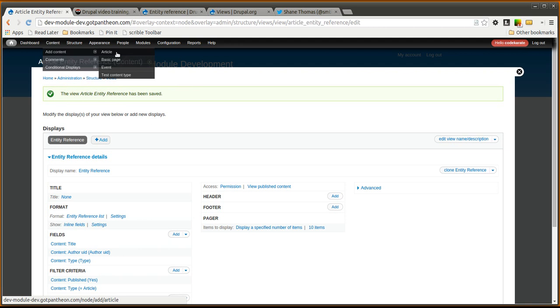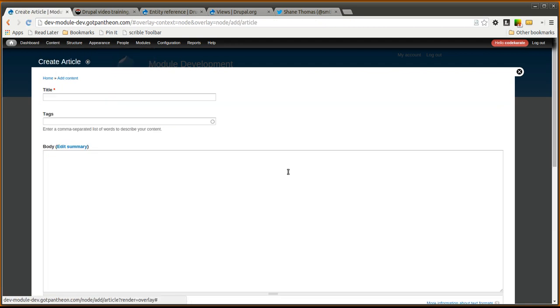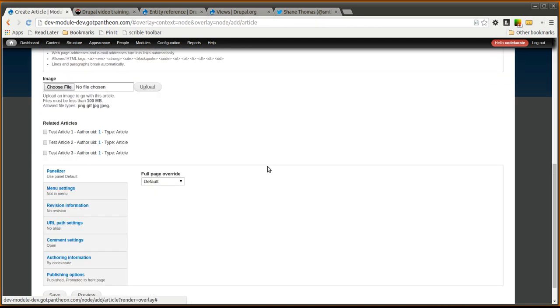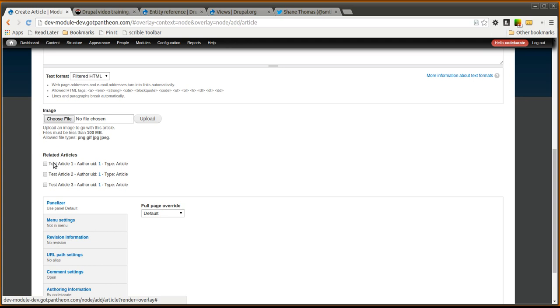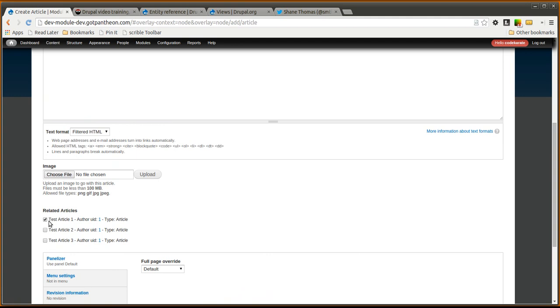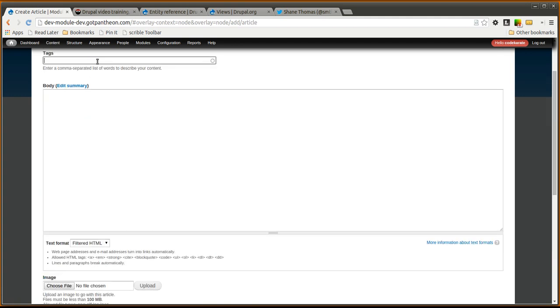If we go in to add a new article now, you can see now it says test article 1, author UID, and type article. So you can see you can do a whole bunch of stuff within views. If you're familiar with views, you'll know that you can pretty much change this to look however you want. You can then create articles and reference other articles within it.